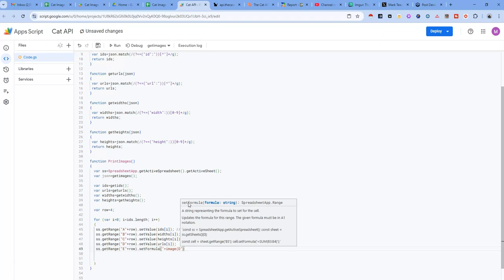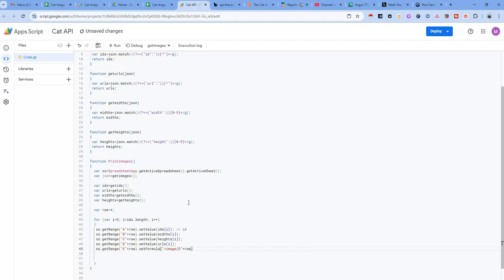Image of D, but the row will be different each time, so we have to say plus row, as I did with the get range, right? Because the row is not always the same, so it's D4, D5, so on and so forth. So that comprises the formula, the image formula, right? So I've set that formula into the cell.